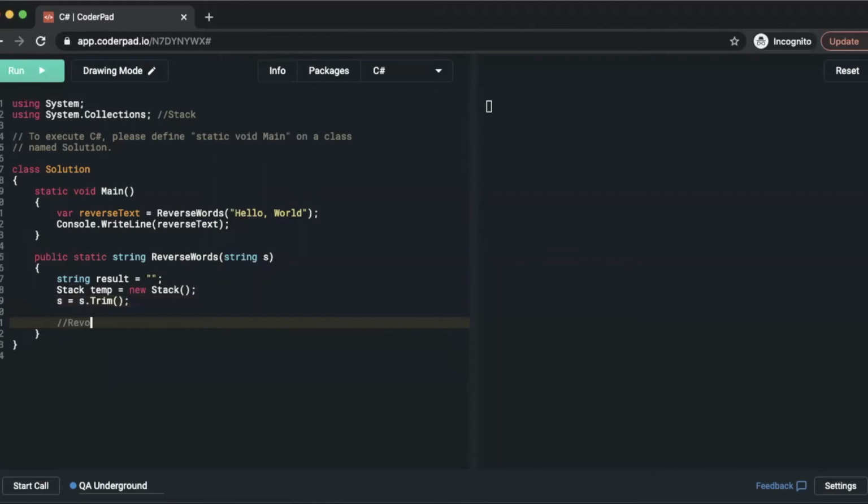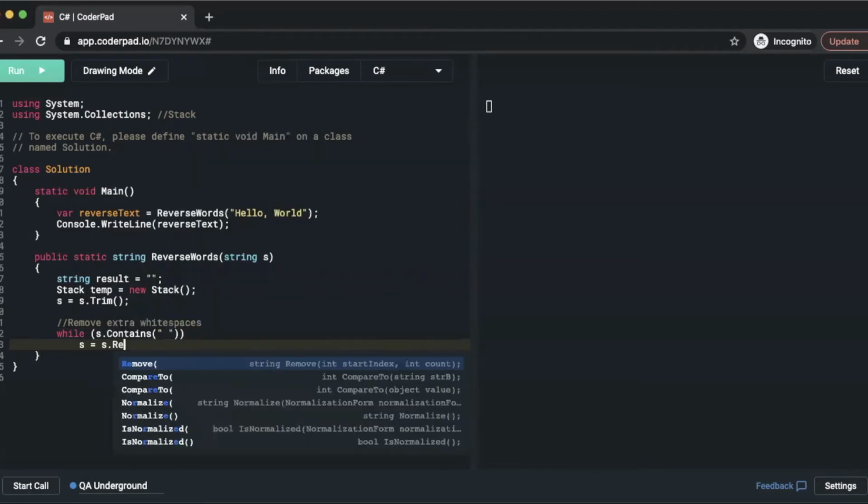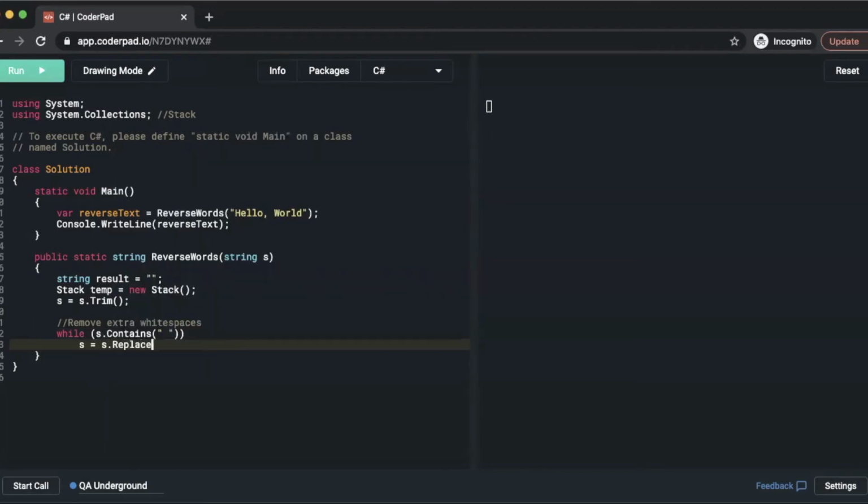The next piece we'll focus on is removing extra white spaces. So we'll do a while s.Contains two spaces, do s equals s.Replace two spaces with one space, so we'll remove the extra white space.